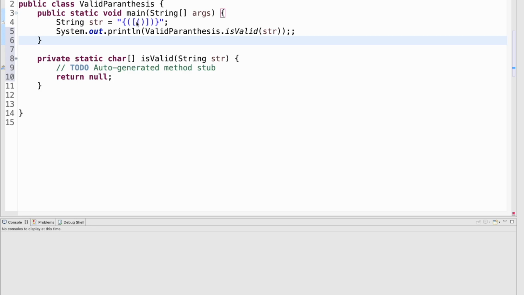For example, if you see here, these two that I'm highlighting have closing braces. Similarly, this particular brace has a closing brace, and these particular braces have a closing brace, and the first one also has a closing brace. So this is a valid parenthesis because each and every opening brace has a closing brace.